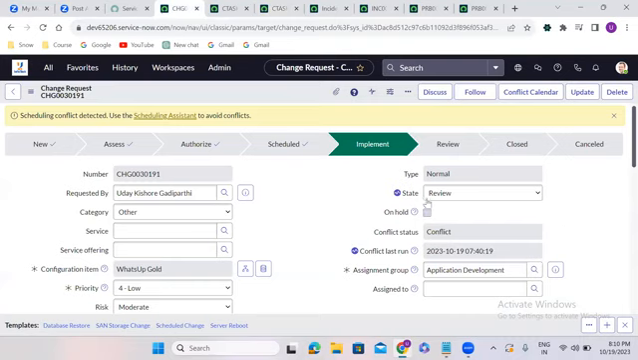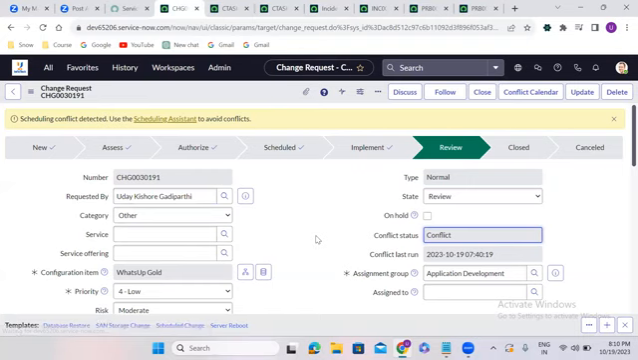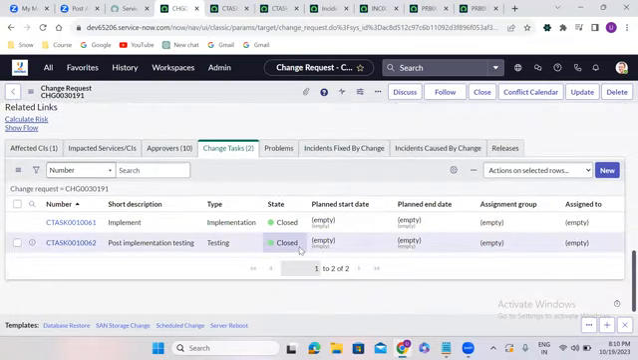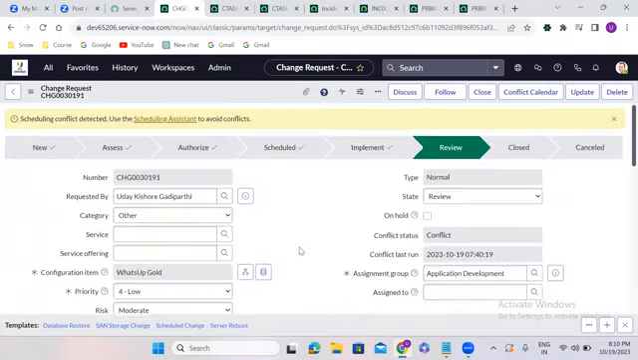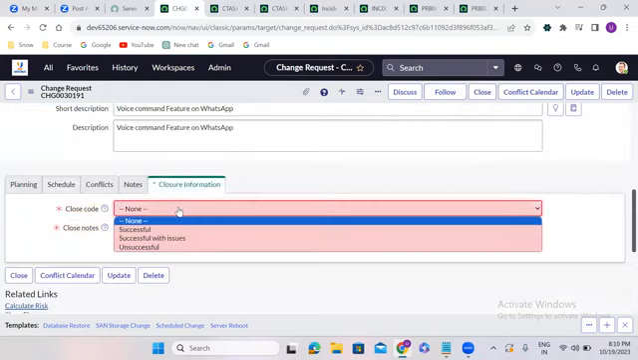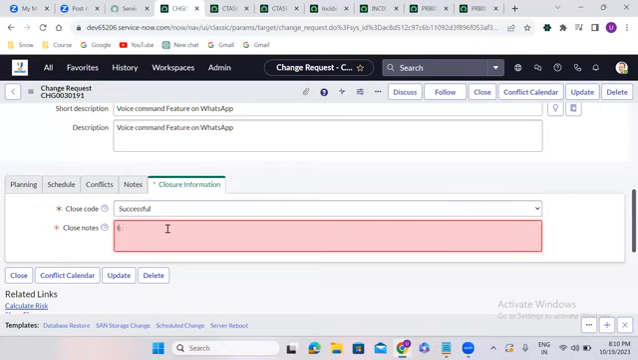Now you can see the change request went to the review phase automatically. In the review phase, you will provide your final feedback, and you will close the change request.